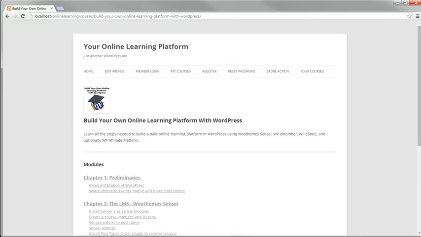If a visitor's logged out, they should see a menu item to the member login page with a sub-menu to register as a new user. Once logged in, they should see a new menu headed by Your Courses with sub-menus to edit profile and log out. That's what we'll set up in this lesson.